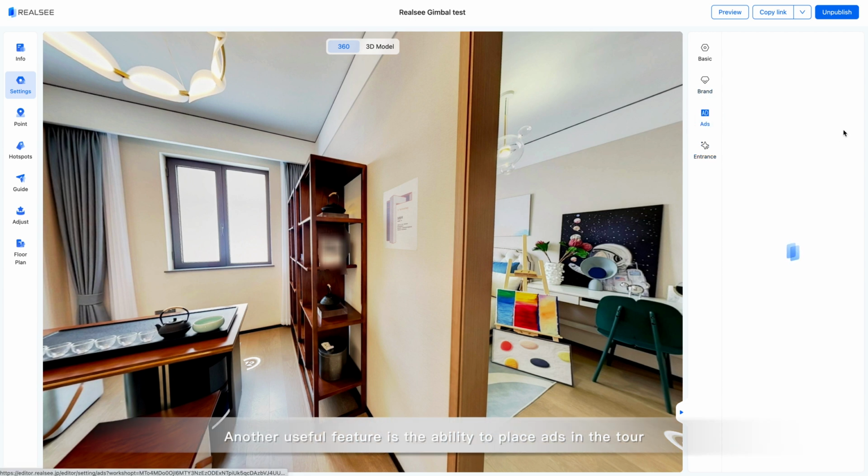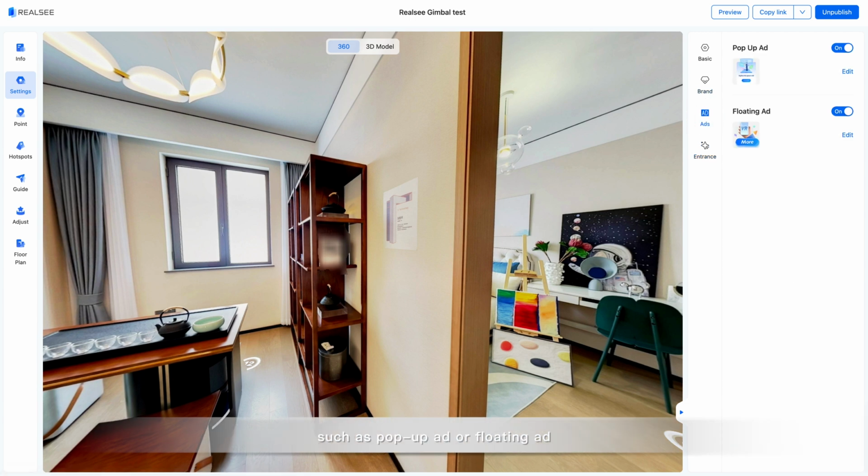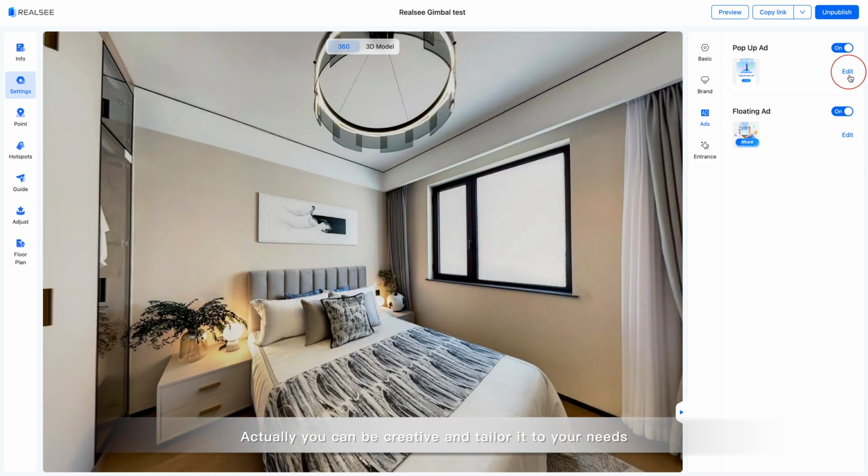Another useful feature is the ability to place ads in the tour, such as a pop-up ad or floating ad. This can provide a subtle and effective way to highlight a listing, a brand, or another landing page. Actually, you can be creative and tailor it to your needs.